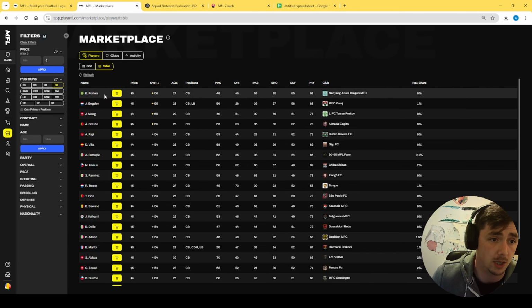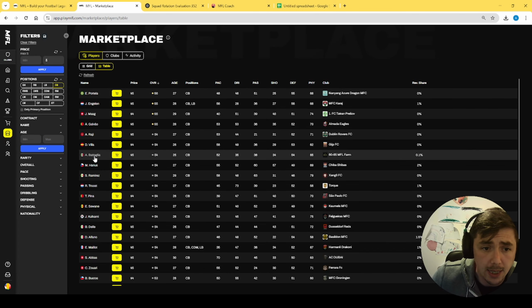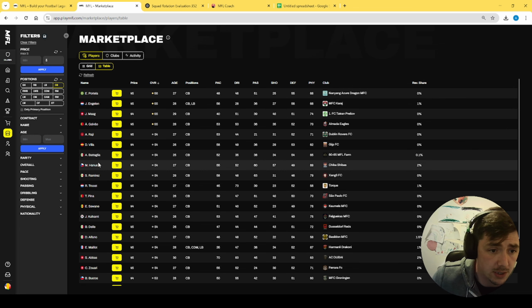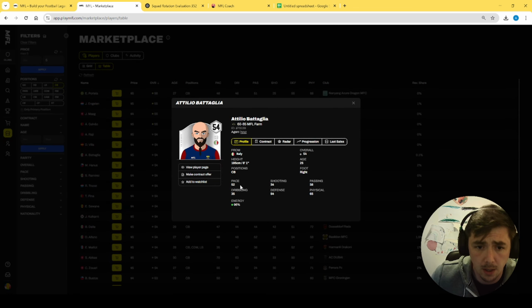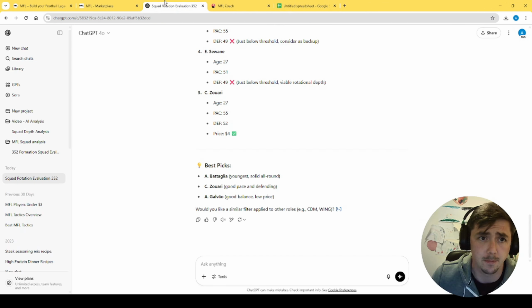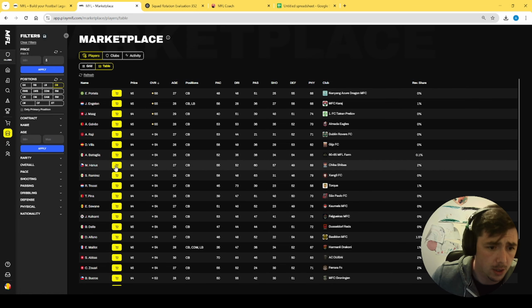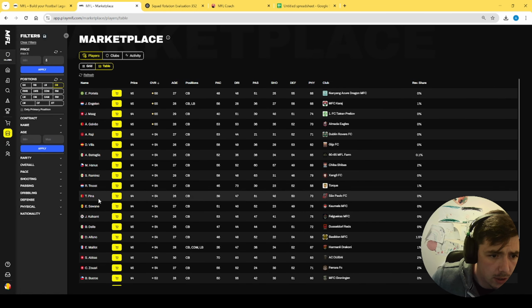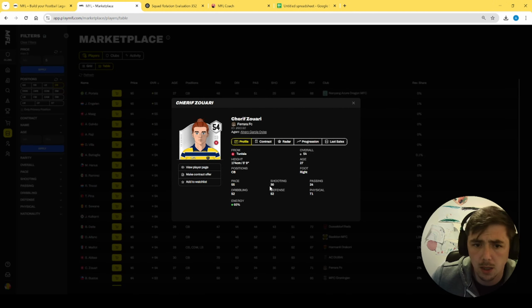So if we go back to the market, let's find Battaglia. He is 54 rated. It's ignoring the 56 rated up there. 52 pace, 54 defence, meets the criteria. It's an option for me to consider. Let's have a look for another one. Zuari. Where is Zuari? I can't see him for looking. There he is. 55 pace, 52 defending.